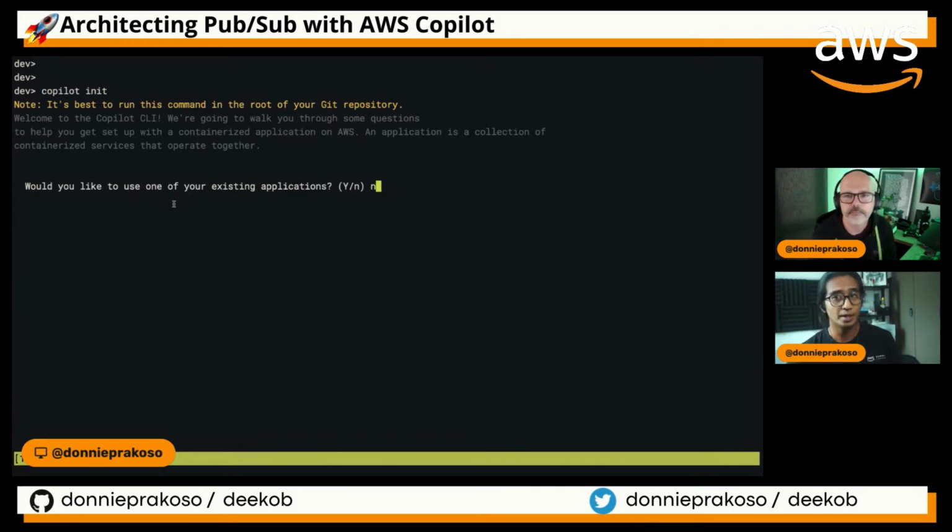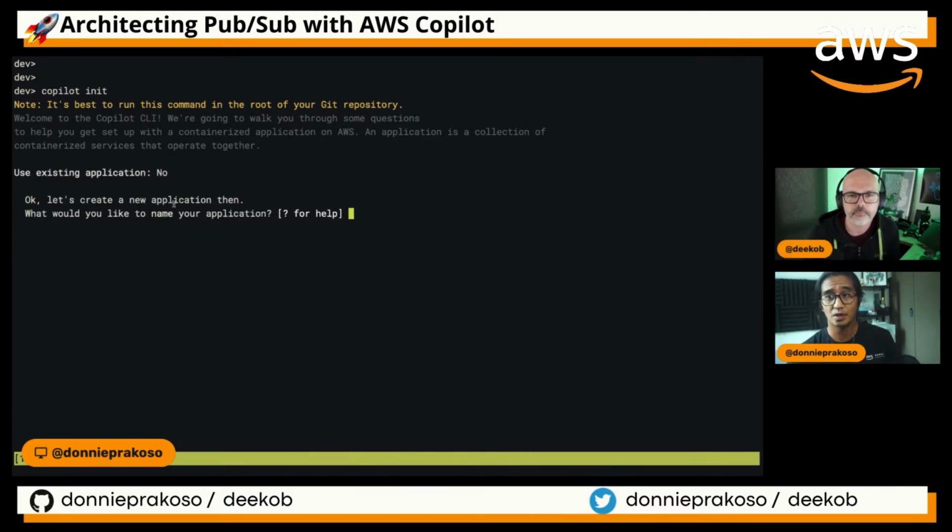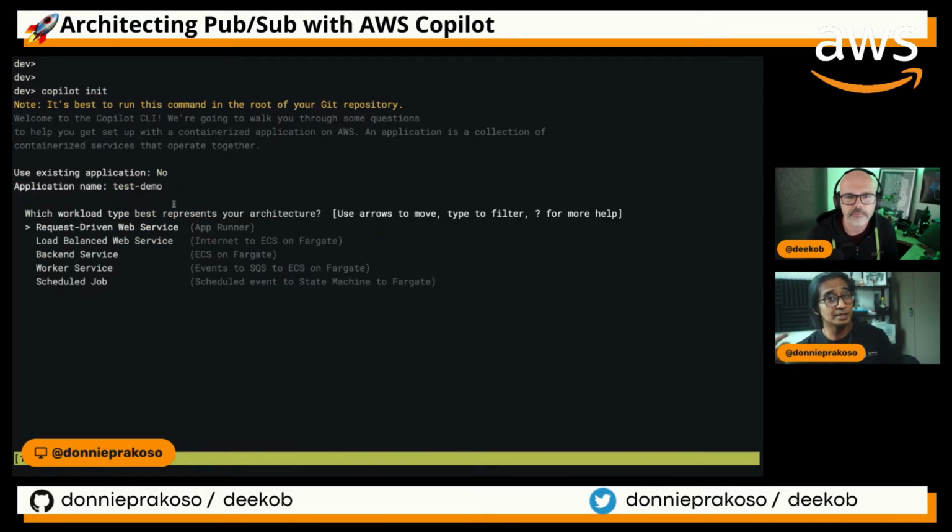So this one, I'm not going to use the existing application. We're going to create new ones, so pick no. And then the first step is to define the names, obviously. And then I can try to put it like a task demo. And then the next step is to define what kind of application that we'd like to deploy.